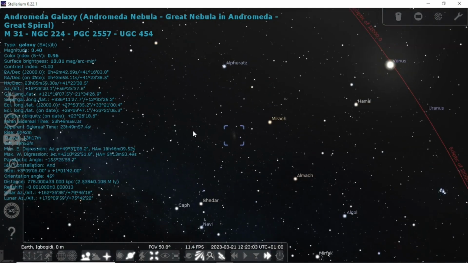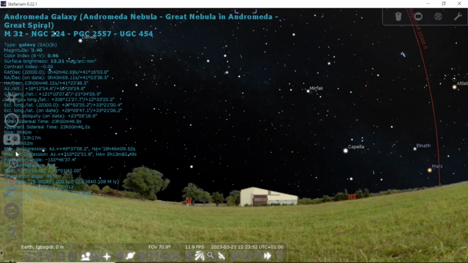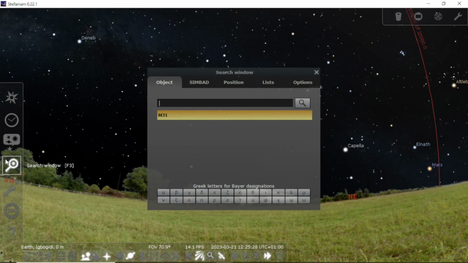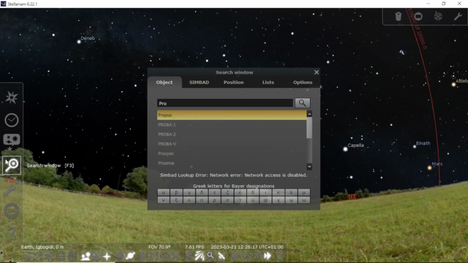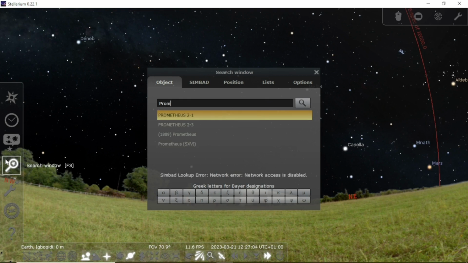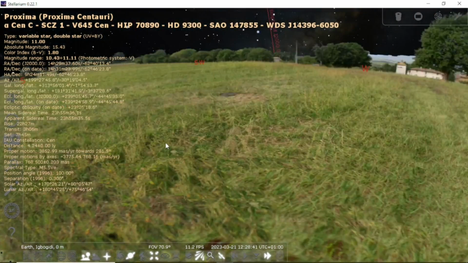You can also search for other objects. Let's say, how about we search for the nearest solar system to our solar system. It's called Proxima Centauri. Proxima Centauri. It brings me up the suggestion. So let me click and see how it is.